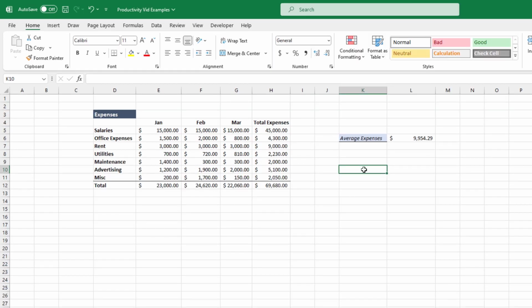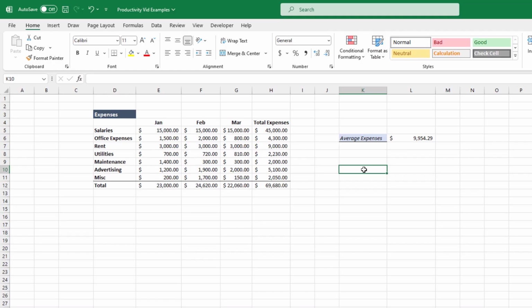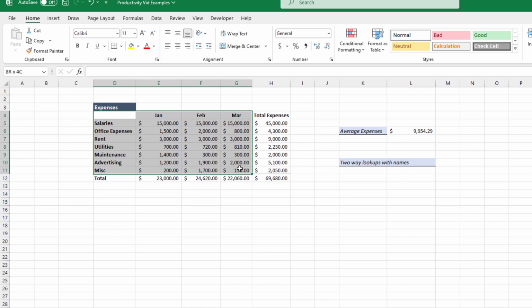Let's move on. Now it's time for a bonus. Believe it or not, you can use name ranges to cross-reference cells. Or put another way, you can use names to do two-way lookups. Here's how it's done. Start by selecting your chunk of cells and make sure to include the column and row labels.